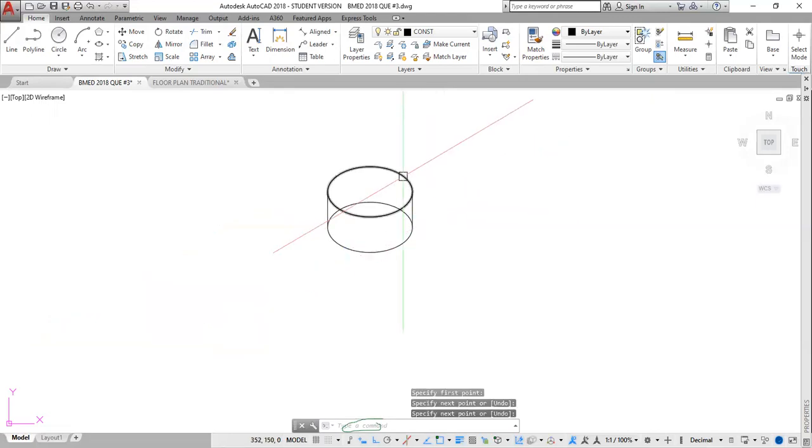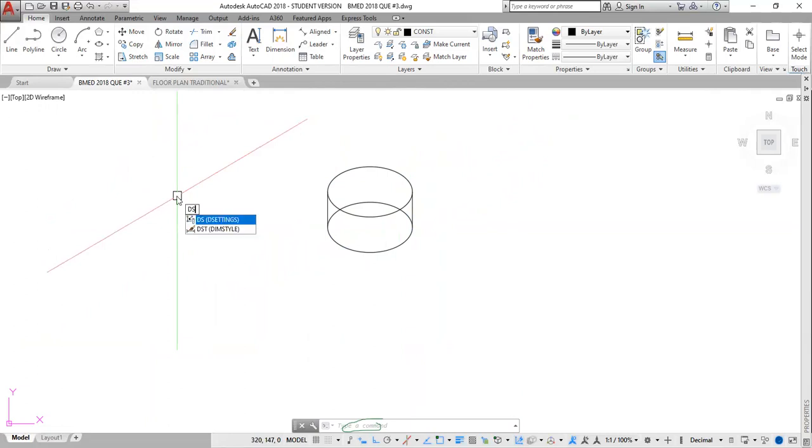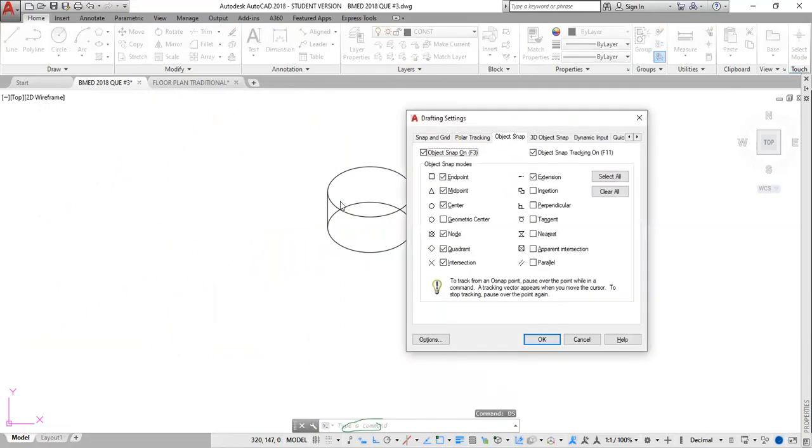Just in case, guys, you're not seeing that quadrant or that little diamond at the end, to correct or activate that, type DS for dimension setting, then enter. Ensure that quadrant is ticked. If this is not ticked, you will not be able to snap onto the 4 corners of the ellipse. If it is not, tick it, then click OK.